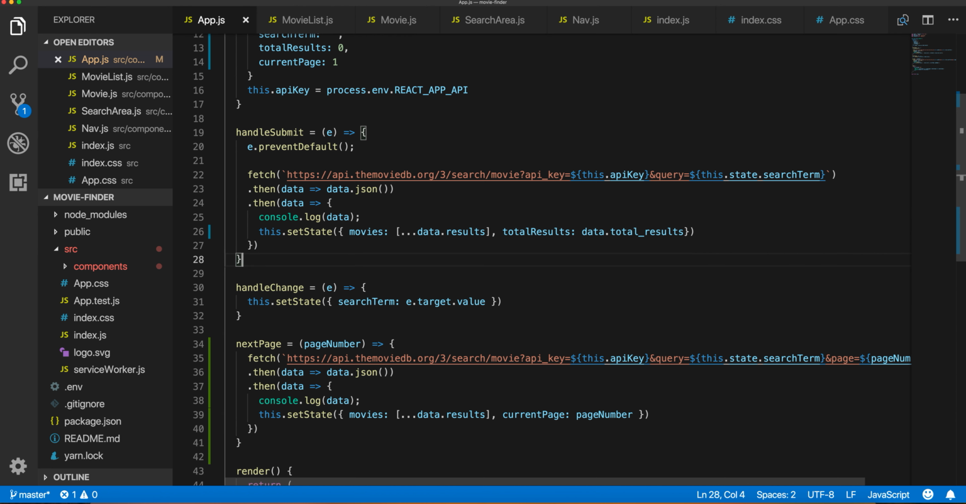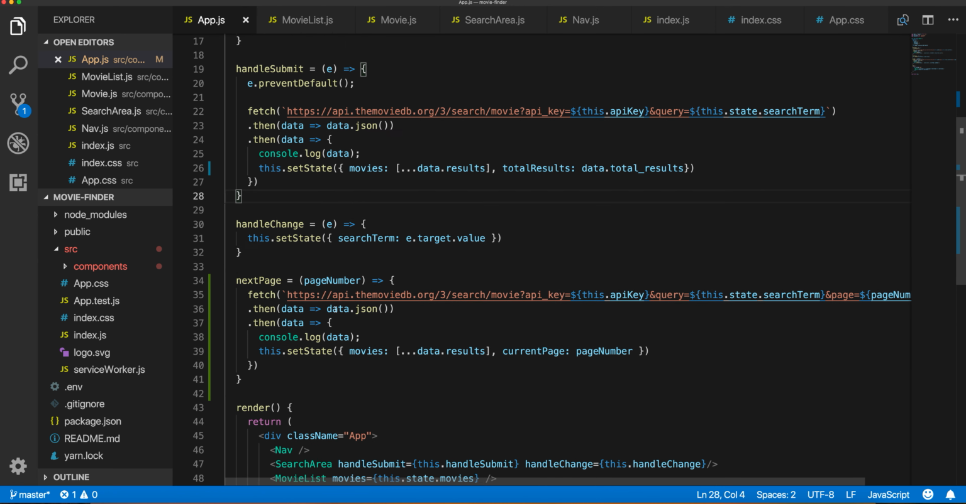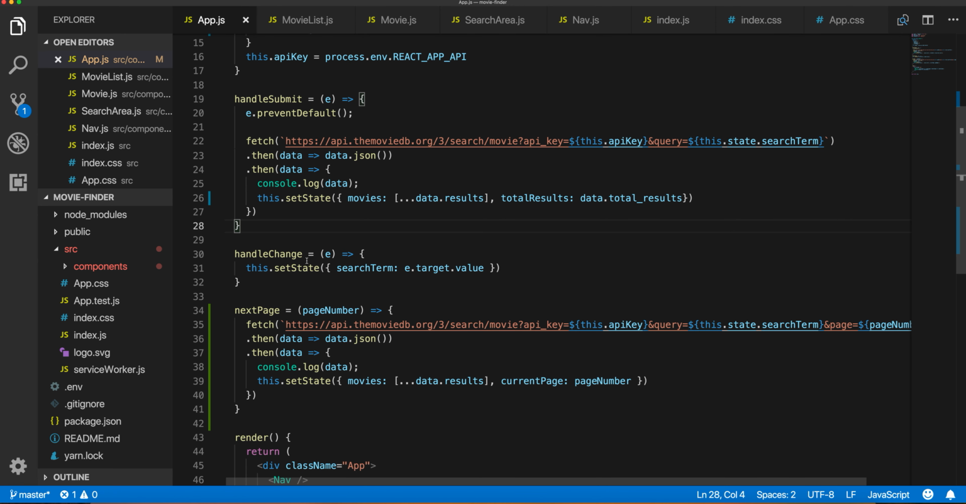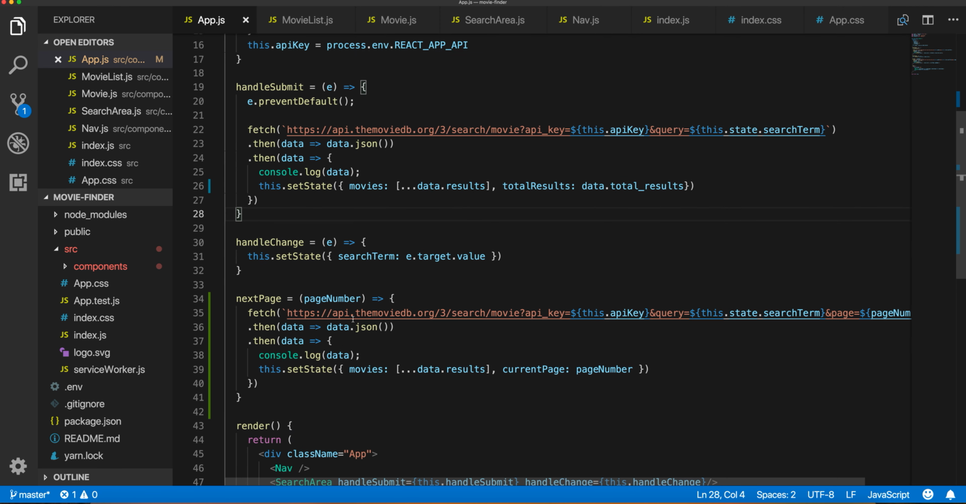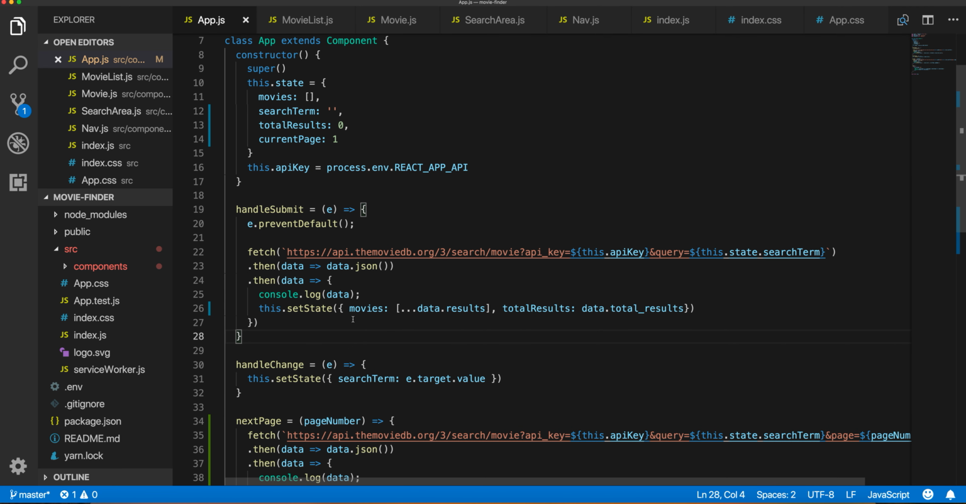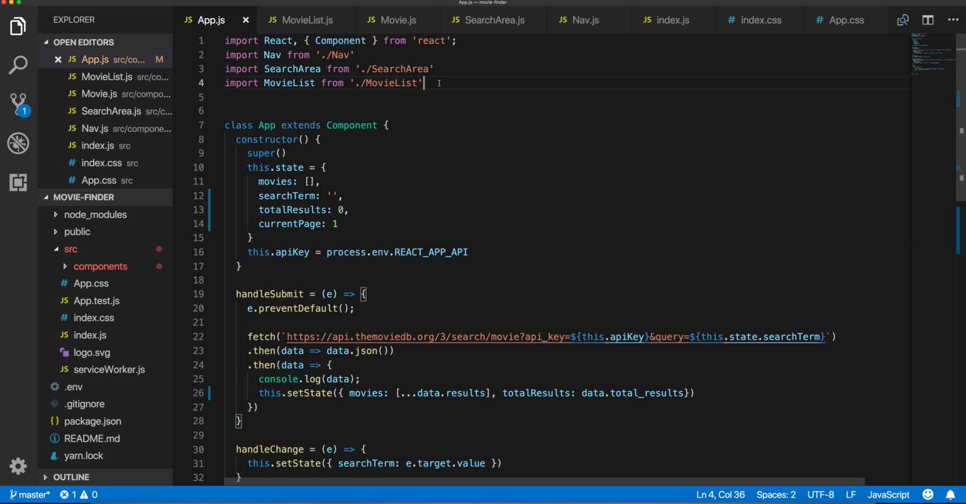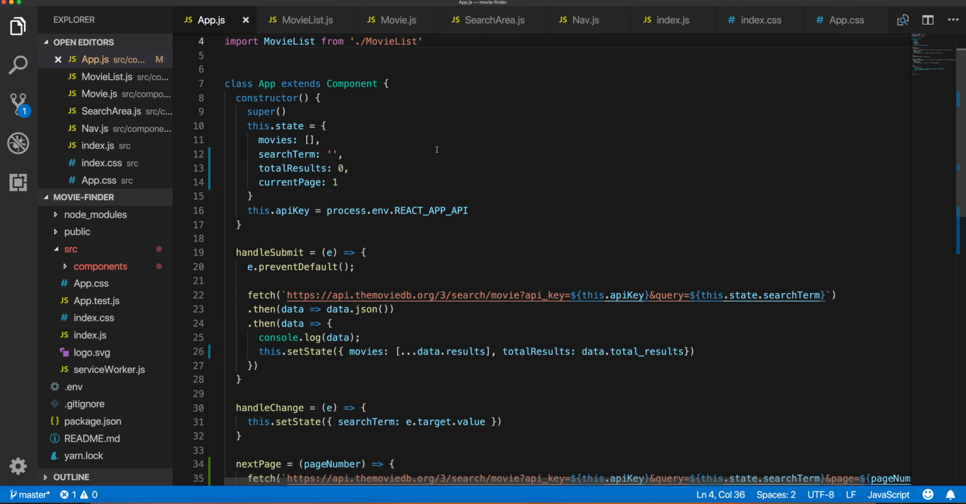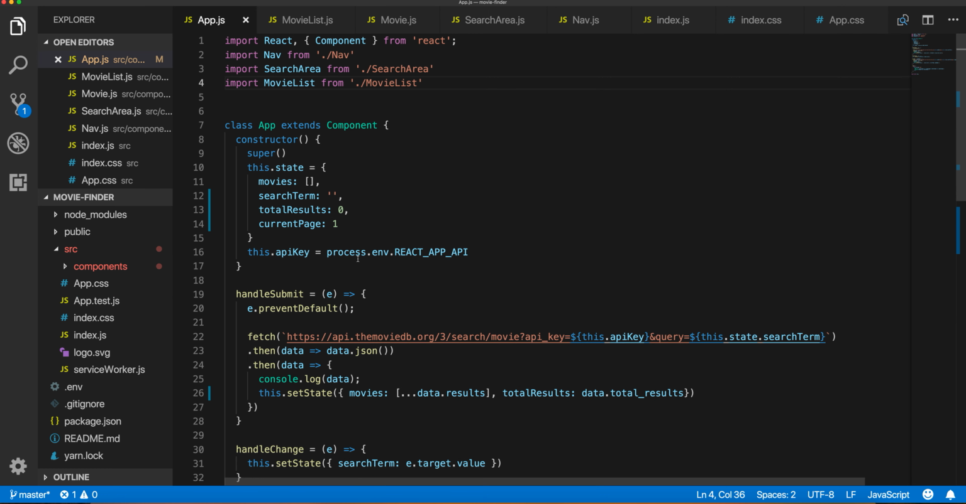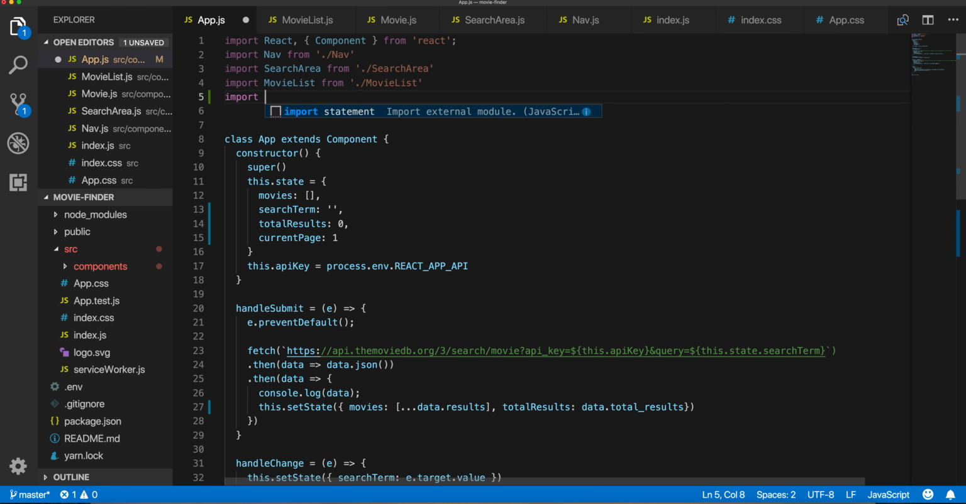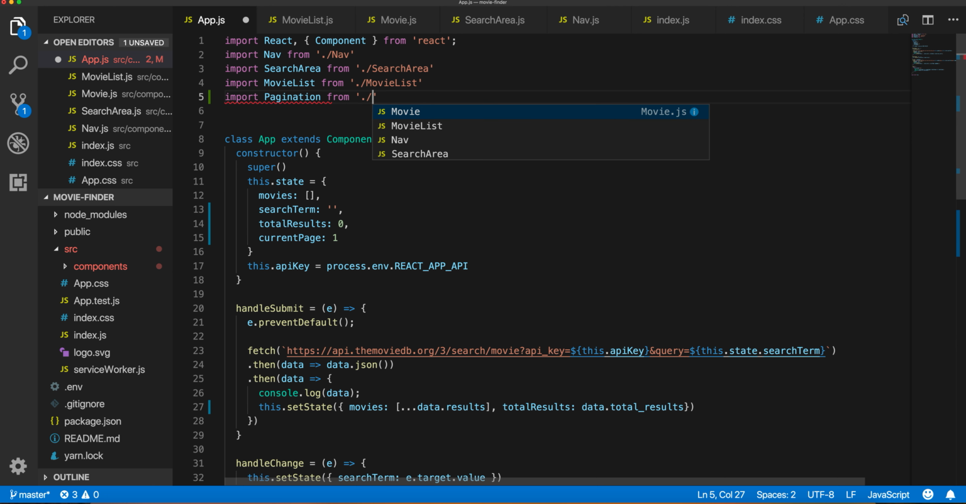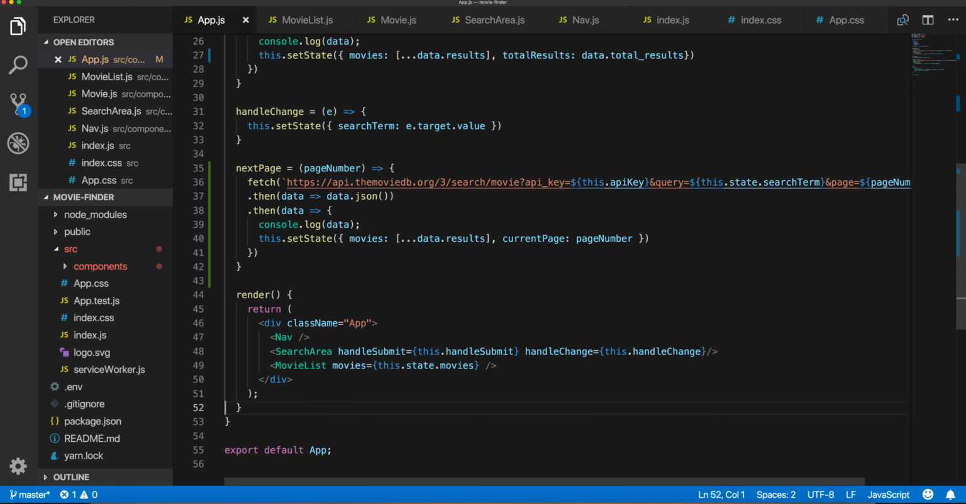All right, so now that we have the next page method set up, the next thing I'm going to do is create a component and I'll call it Pagination. We don't currently have this component yet, but I'll pretend that we have it at the moment so you guys can see what props we're going to pass in. So we'll do import Pagination from Pagination.